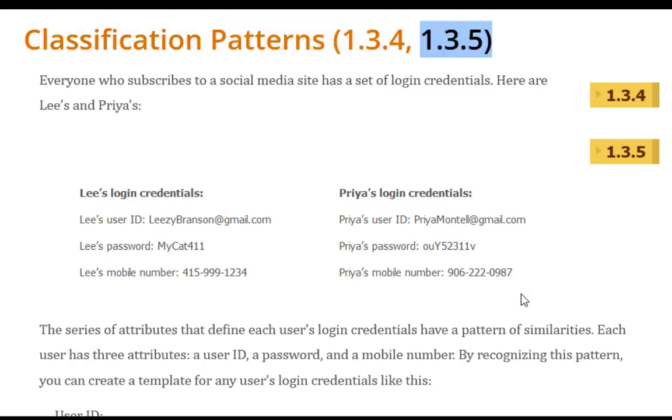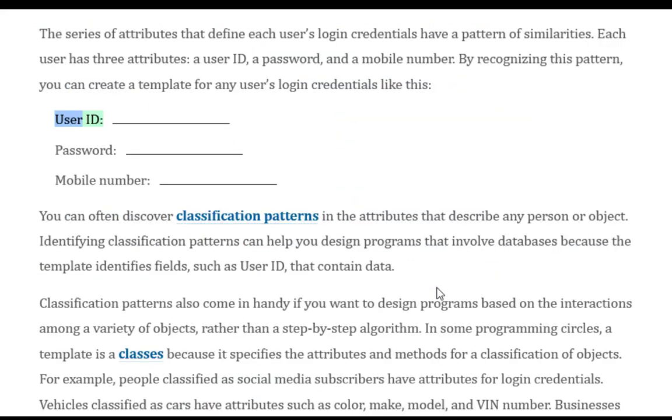Classification patterns. Everyone who subscribes to a social media site has a set of login credentials. Here are Lee's and Priz's. The series of attributes that define each user's login credentials have a pattern of similarities. Each user has 3 attributes: a user ID, a password, and a mobile number. By recognizing this pattern, you can create a template for any user's login credentials like this. User ID, password, mobile number.